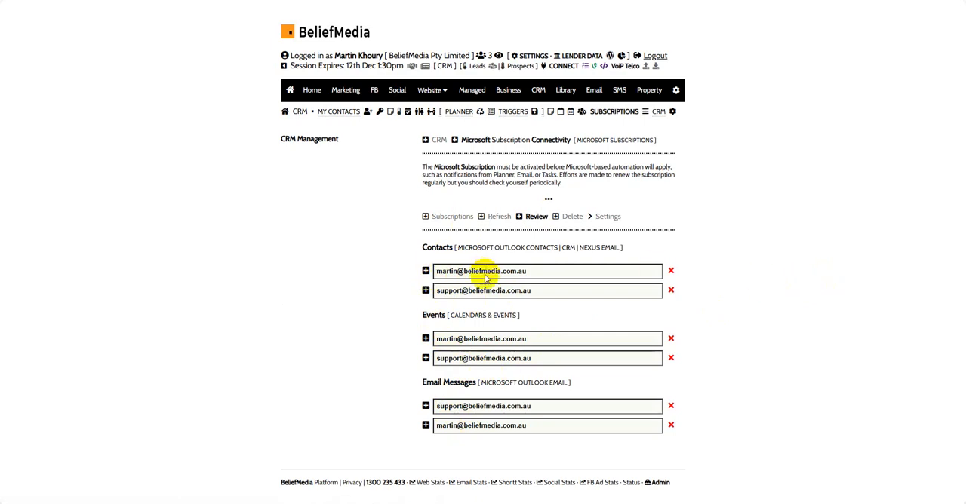Notice I've got events here, a calendar set up for, a notification set up for support at believemedia.com.au, which wasn't set up previously. So I've got email, events and contacts set up for all those 3 services. So if any change is made to any of those facilities, changes made to a contact, an event is created or received or acknowledged or accepted, or an email is sent or received, we'll get a notification in our system.